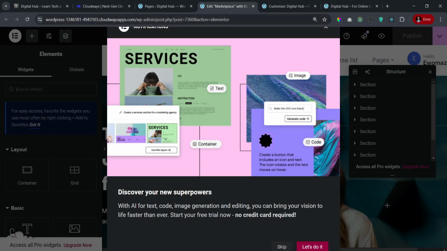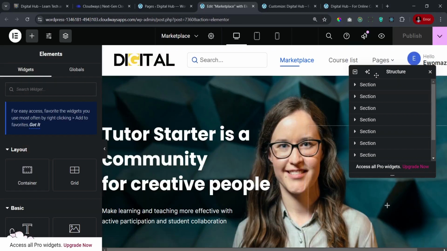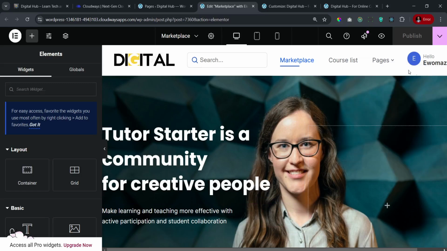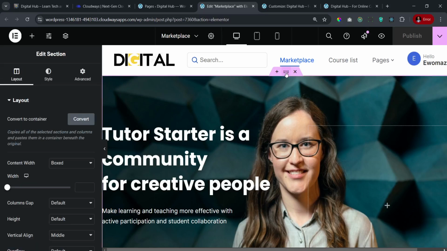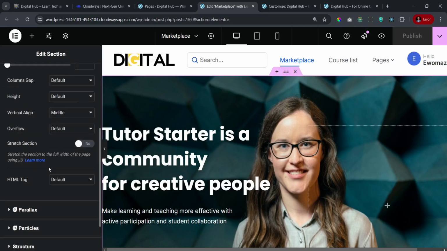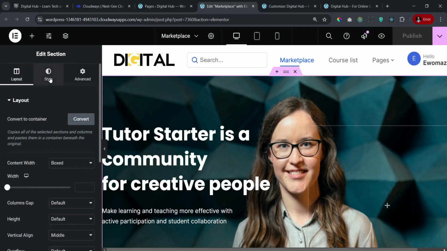So this is it right here. I'll click on skip, and then we're going to start our customization. This is Elementor page builder, in case this is the first time you're using it. So let's click on this point here, right? I hope you can see. And then I will just click on style.